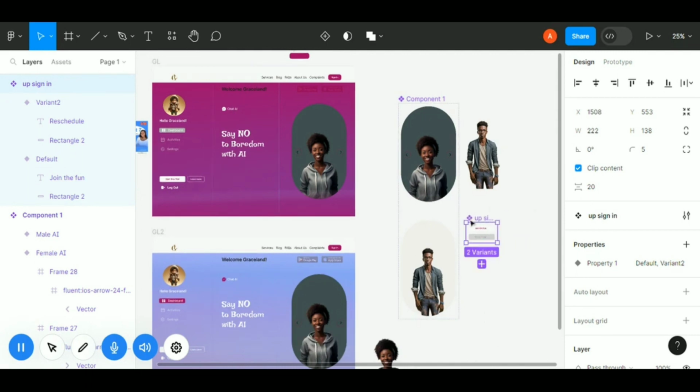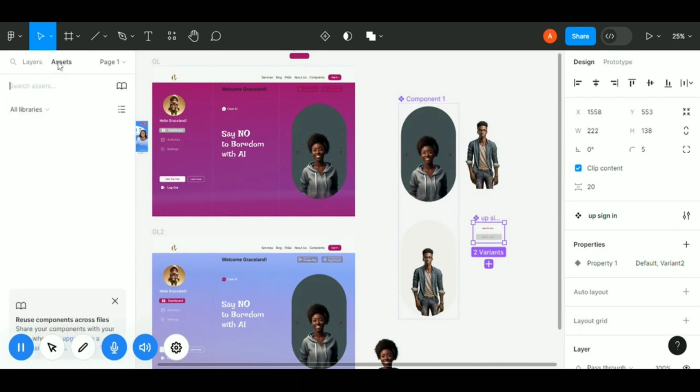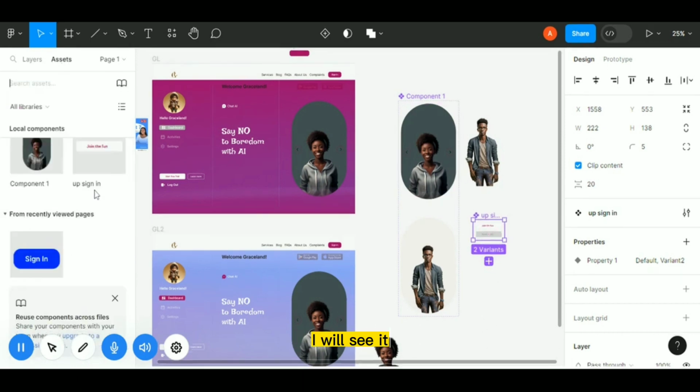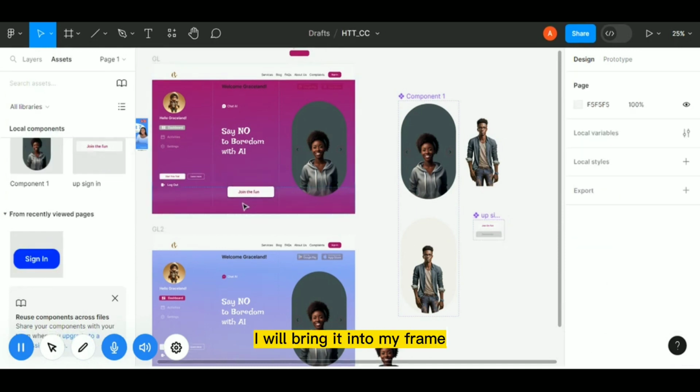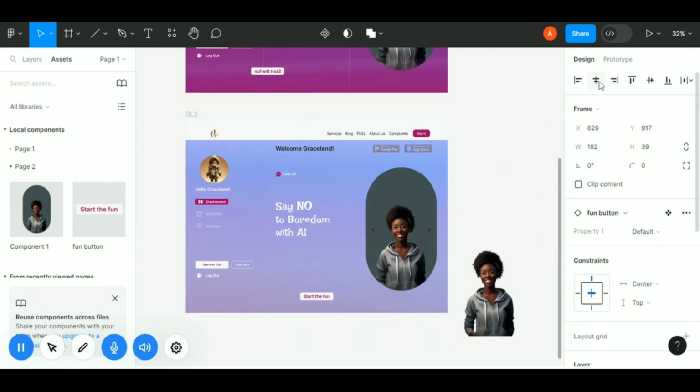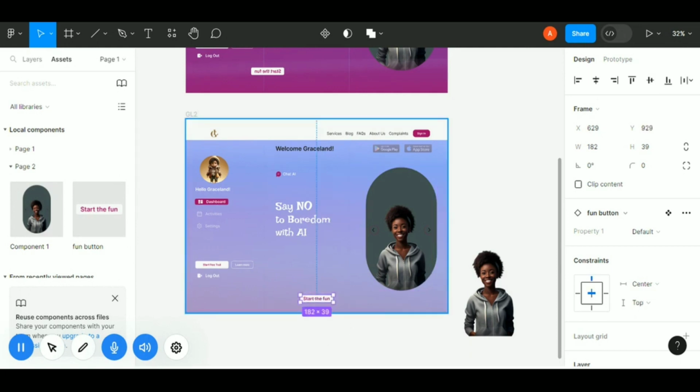If I go to my assets, I will see it. So I'll bring it into my frame. This is it, guys. This is how it's meant to be. This is the middle. Put this at the middle and hit down. I think this is it. Hopefully you can see how it is.